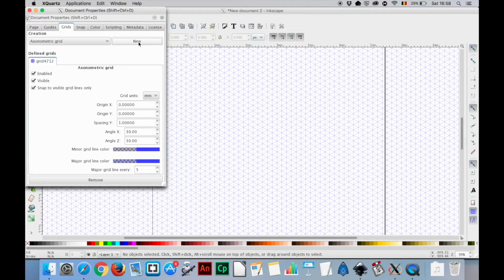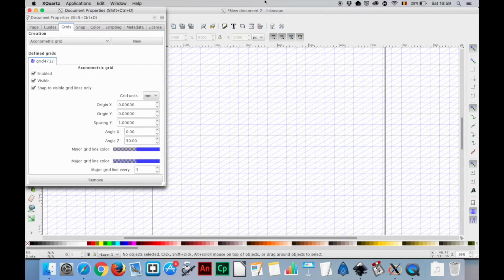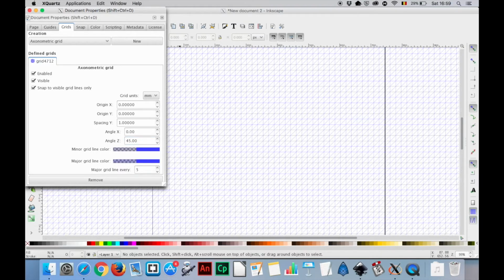As you can see, three sets of grid lines appear. One set of vertical lines and two sets at 30 degrees from the horizontal. We can change the angle using these two. For example, if I set the angle X to 0, I have a horizontal set of grid lines and a vertical set of grid lines and one set of grid lines at 30 degrees. If I set this to 45 degrees, this third set of grid lines changes.